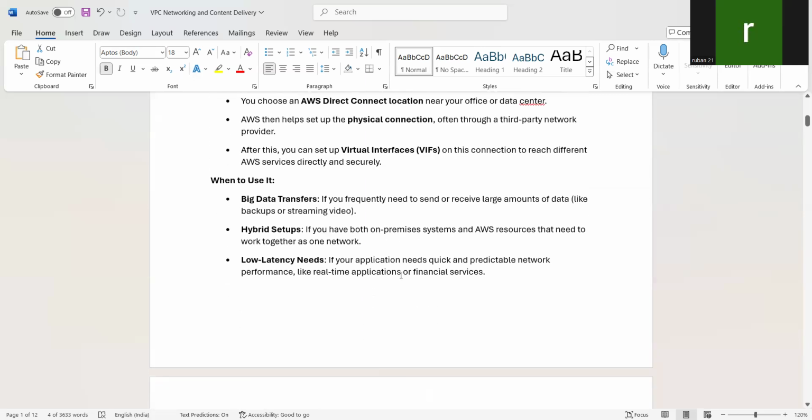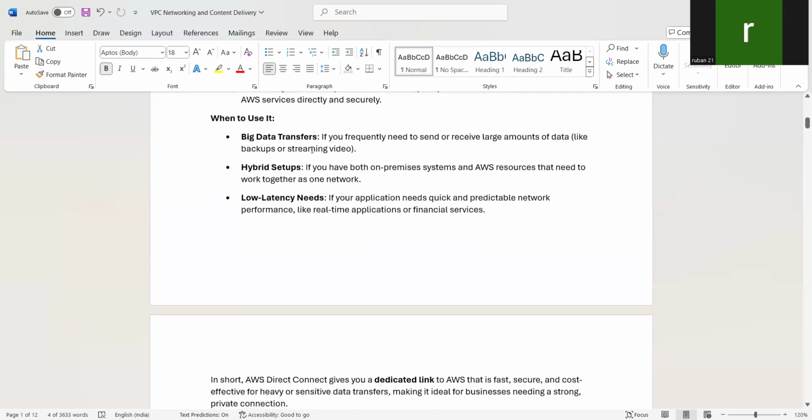So when to use Direct Connect? Whenever you're dealing with big data transfers, if you frequently need to send or receive large amounts of data, like backups or streaming videos, then you go for this. Also a hybrid setup: if you have both on-premises systems and AWS resources that need to work together as one network. And low latency needs: if your application needs quick and predictable network performance, like real-time applications or financial services.